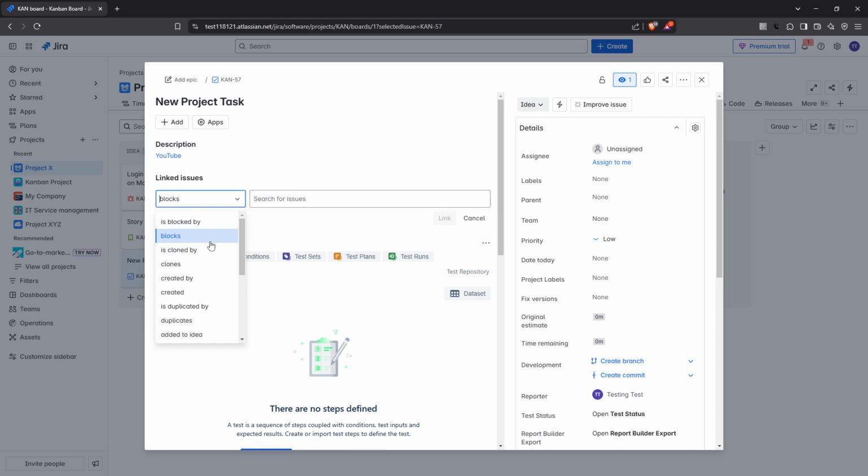You'll also find other link types like relates to, duplicates, or clones, among others. Which one you choose can depend on your specific team's workflow and needs. So take a moment to consider what best suits your situation.